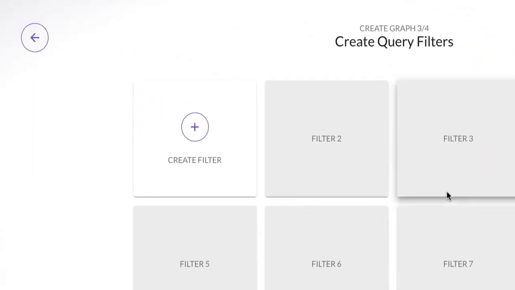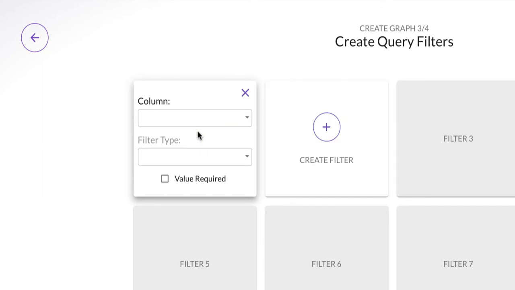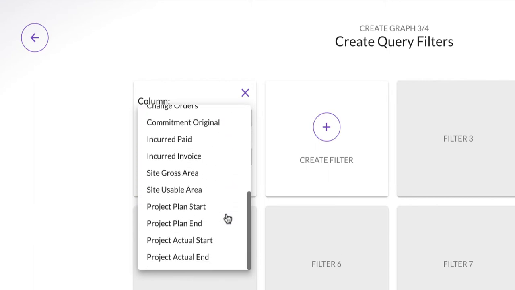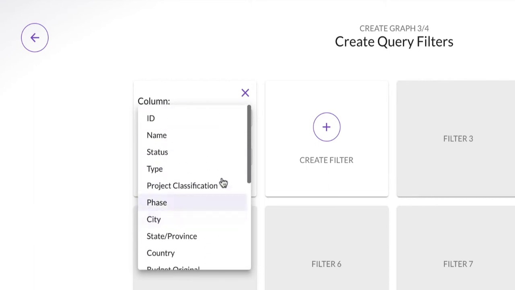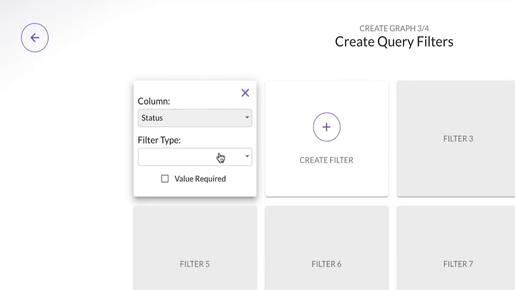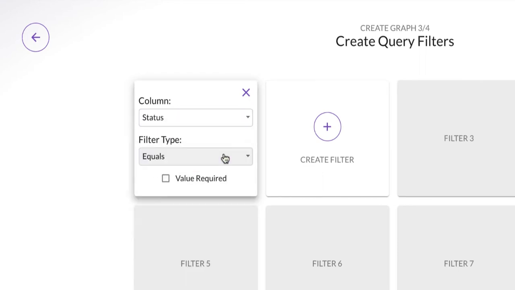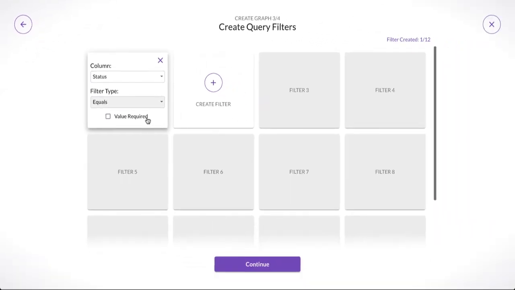Click the plus button to add a new filter. Select the field you want the ability to filter on. Let's select status. Next, select the filter type. Let's choose equals. Now determine whether you want to make this filter required before loading the graph. If it is required, you will be obligated to provide a value every time you load the graph.